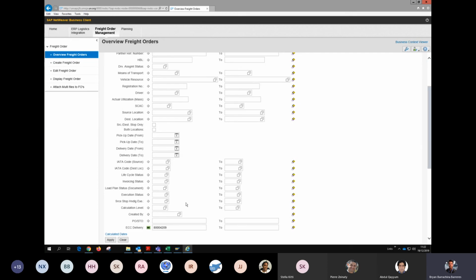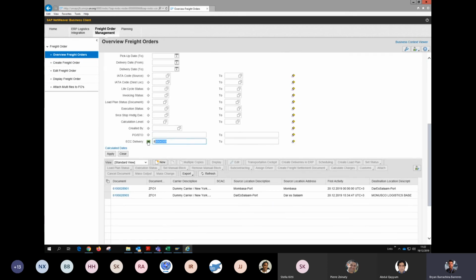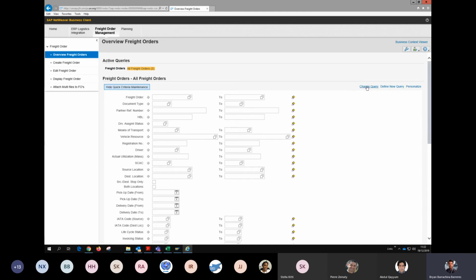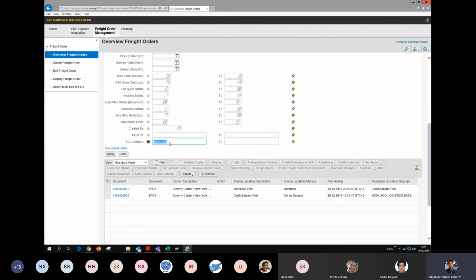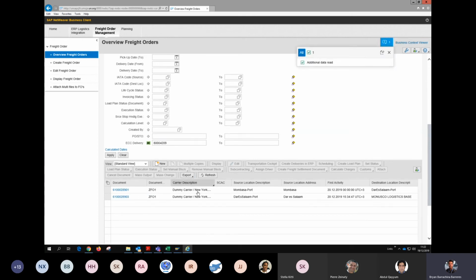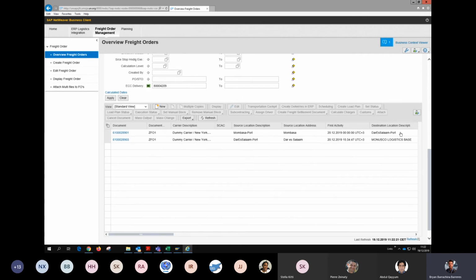Okay, so remember, you can't see it here. Well, the ECC delivery is at the bottom, so we can use this without the need to go to the change query. Okay, I have my accurate number here. I click on apply just to make sure these are actually linked to it, and yes. Okay, again, these are also still under dummy carrier, so we still need to assign. And the final destination is actually MONUSCO. So for the receiving plant, we're actually going to be able to assign the accurate BP. Okay, so we're going to be assigning MONUSCO, the entity, as the carrier for these two freight orders.